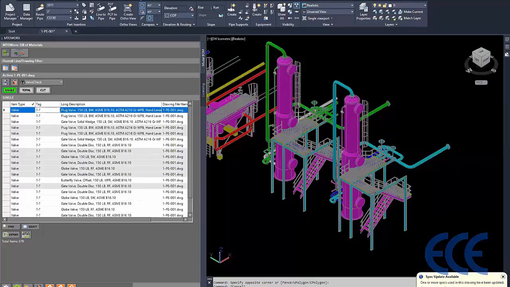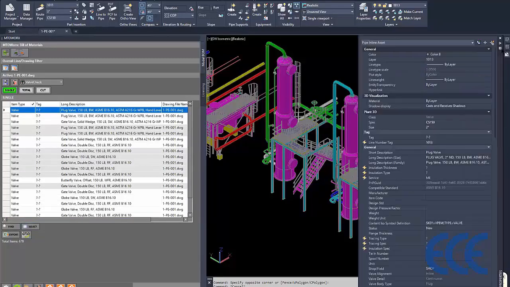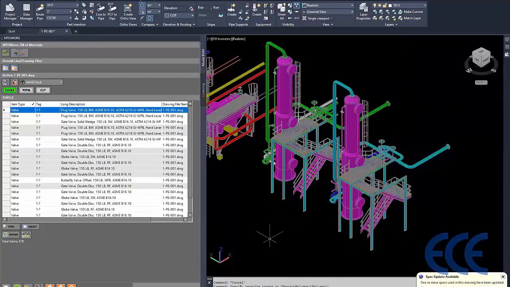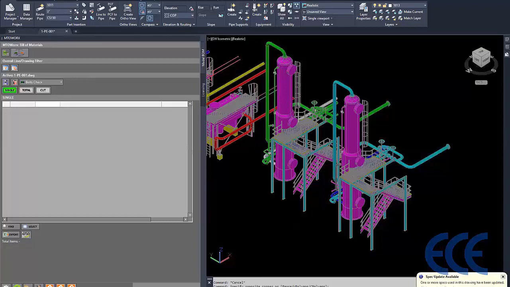So again, it's super quick and easy to select the item and come over here to our properties palette and start filling out our tag information. It's a very quick way to view your data and analyze it and make sure that everything is filled out the way it should be, or that you're going to be ordering the proper components. So we can do the same thing with bolts, welds, supports, any of these types of items.